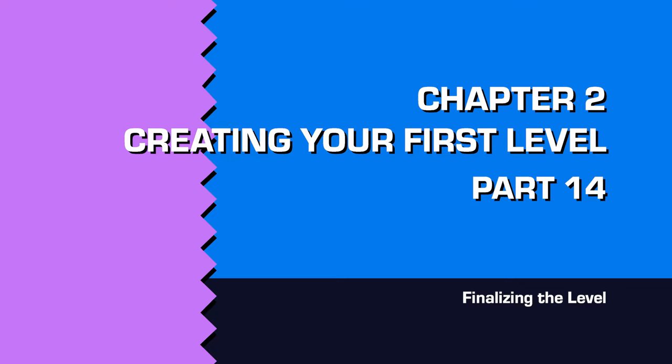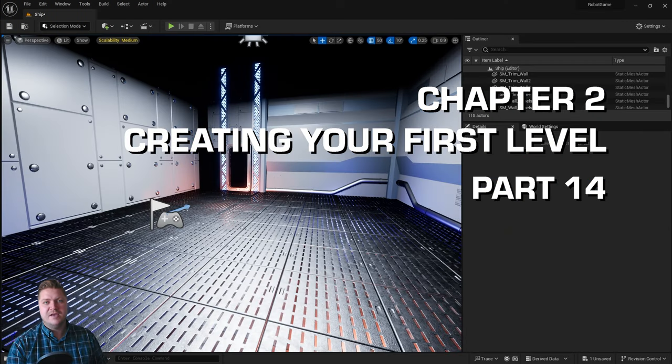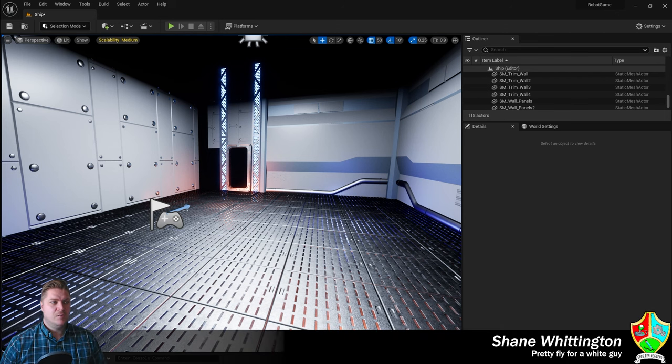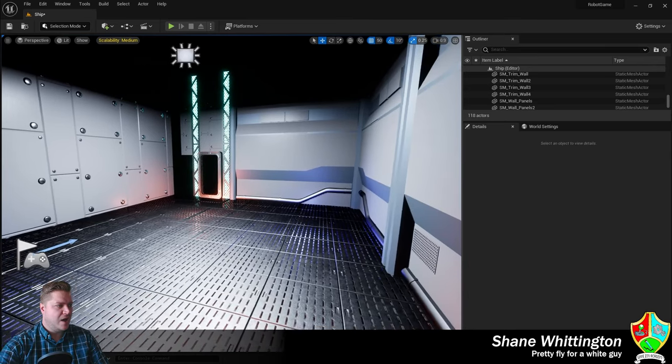In this step then, we're finally going to make this level watertight, make sure the player can't find any ways to get out by bringing in the final few pieces, make it look pretty. We're also going to put a ceiling on there as well. So let's have a little look at how we do that.